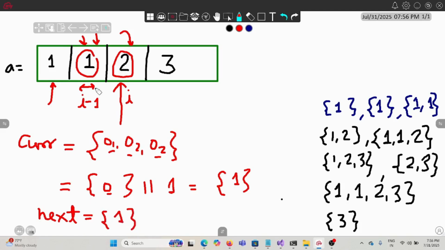Now for this value, we have to do the OR with all those which are ending at i minus 1, which we have in cur. So we will do the OR with all of them. This will give the value 1, and the other one, 1 OR 1, right? So these would be the two values that we have. But because this is a set, we are interested only in the unique values. So this will give us only this one.